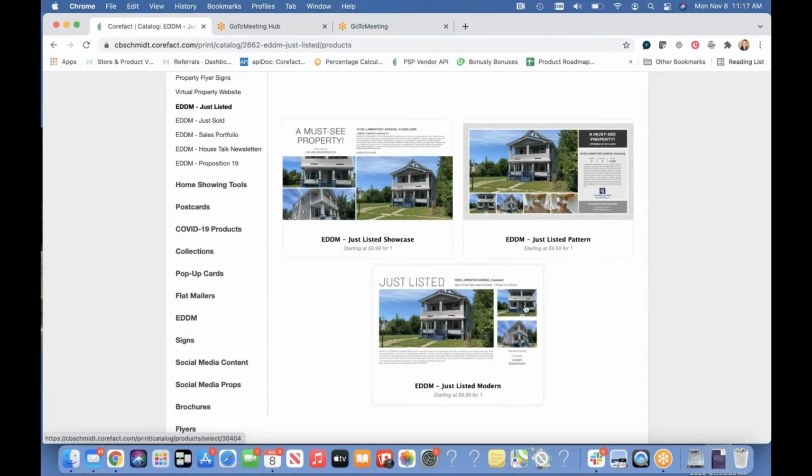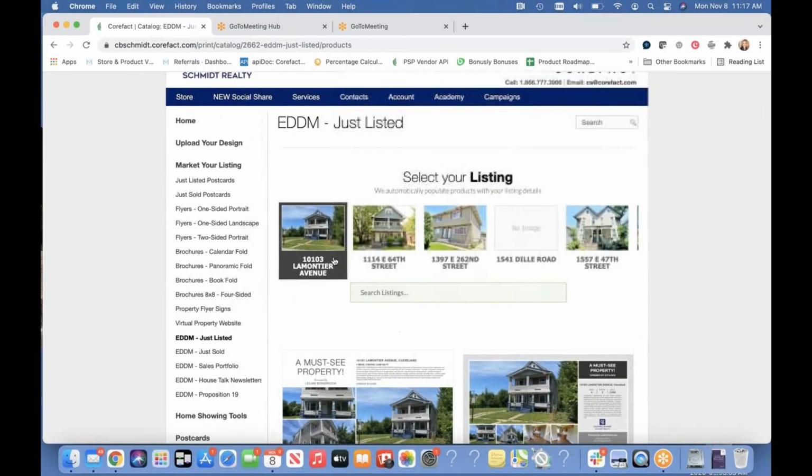You are going to save money, so pricing wise, it's a much less expensive avenue, but you're not going to see the tracking that you'll see available on these other pieces. So I'll come back to that in a minute and show you the tracking.